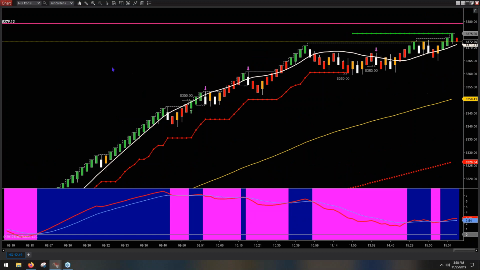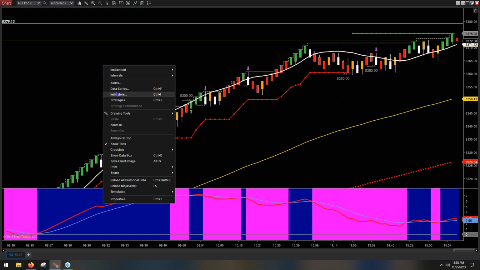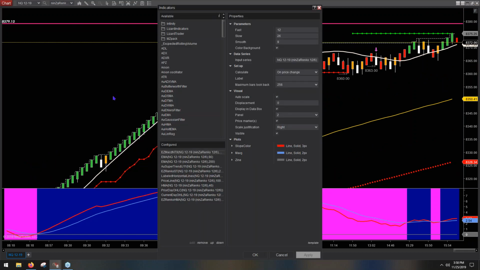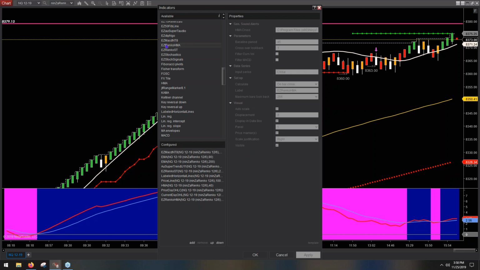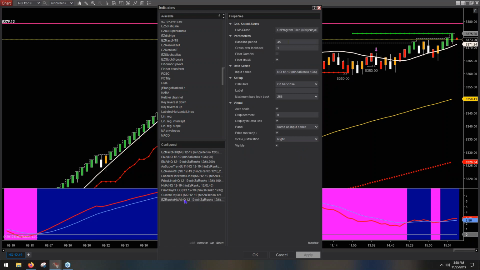Once you import it, just right-click on your chart, go to Indicators, and you'll find it on your list under EZRenko HMA. I already have it on my chart, but right here, EZRenko HMA, and then just double-click, and it'll show up over here. I'm just going to go right to mine.